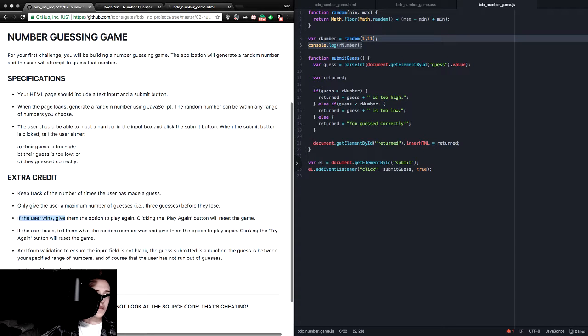If the user wins, give them the option to play again. Otherwise, click a play again button that will reset the game, generating a new number. Play again, fingers crossed, would also set a new number. So, I definitely don't think we'll get through all the extra credit stuff, but we're going to try and make a decent sized dent since a handful of them are all tied together.